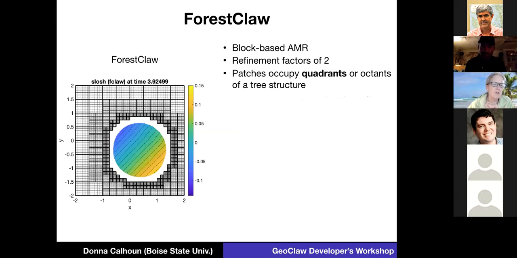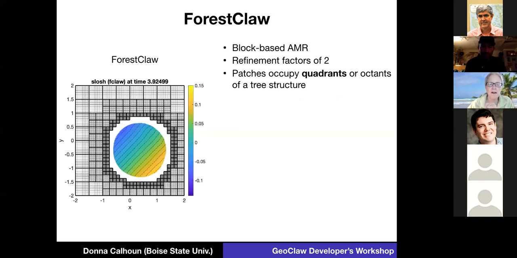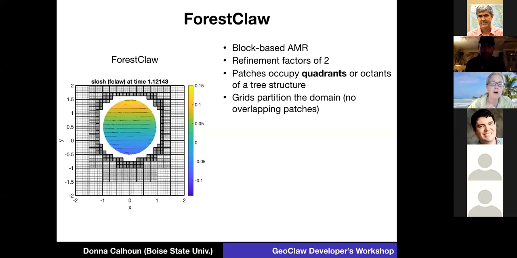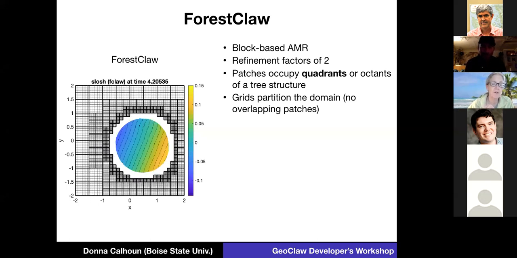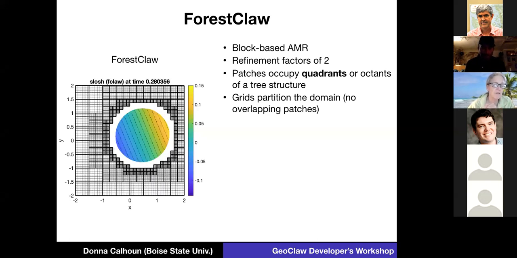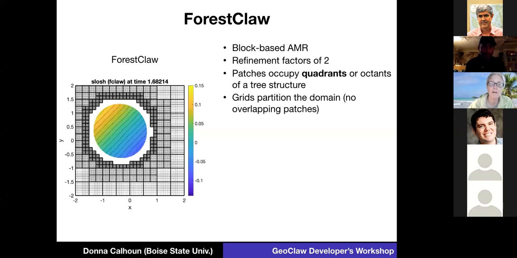Okay, so to go from a coarse grid to a fine grid, you can only refine by a factor of 2. The patches occupy quadrants or octants of a tree structure. They're not overlapping, so this is really a composite grid. So underneath a fine grid, there's nothing. There's no coarse grids at all.